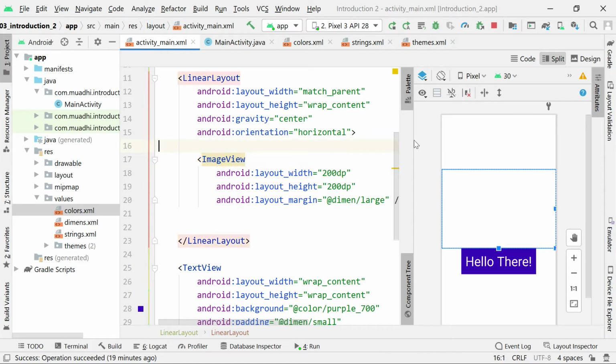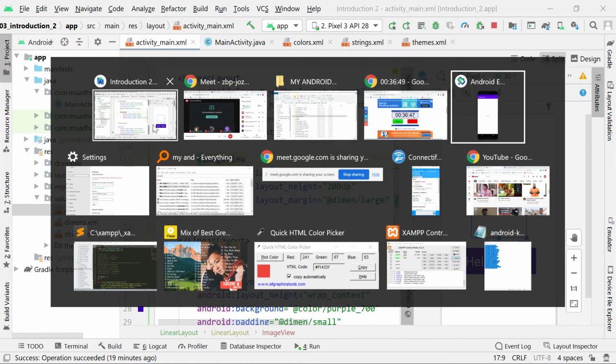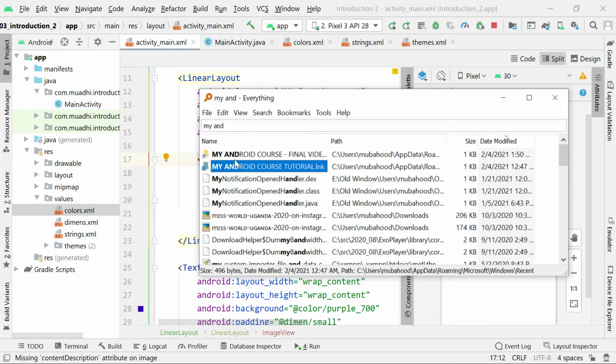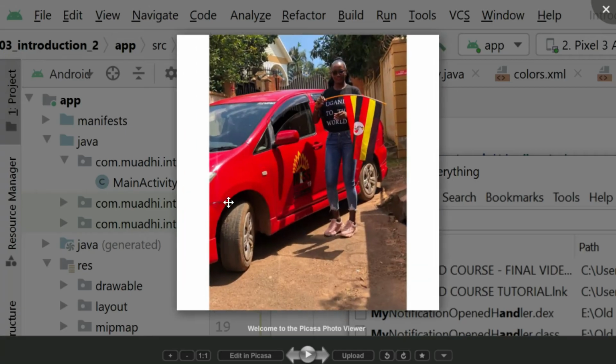So I want to put something in this image. If I want to put something there, I can simply come and, after I define the image view, I'm going to get the image itself. So I can come and get this image.